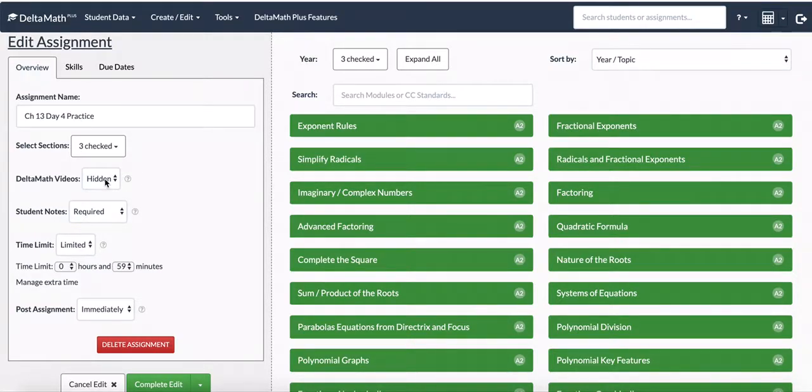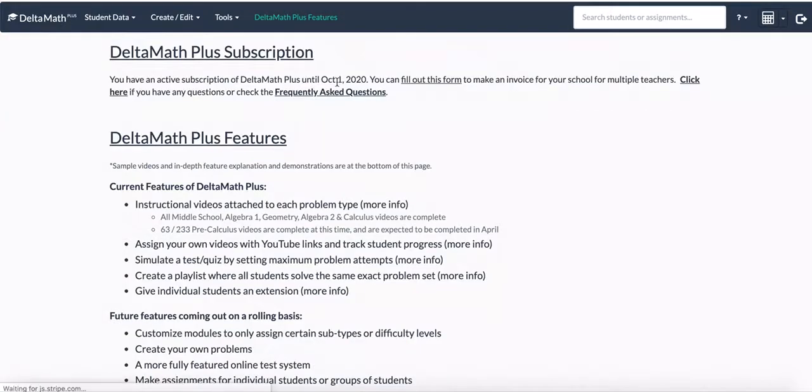And I have the Delta Math Plus subscription, which costs $20 to get it till October 1st, I believe, of this calendar year. It costs $50 or $65 maybe to have a full year subscription. I can't remember exactly, but if you click on Delta Math Plus features and you don't have a subscription, it'll tell you how much it is for the different time periods.